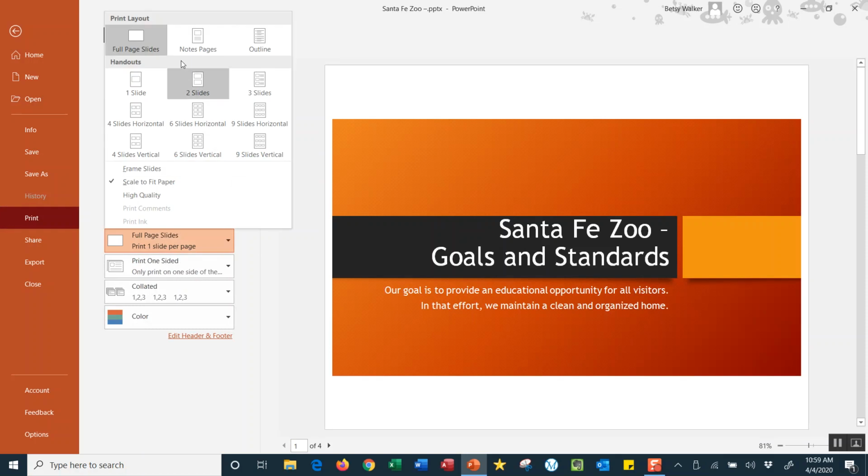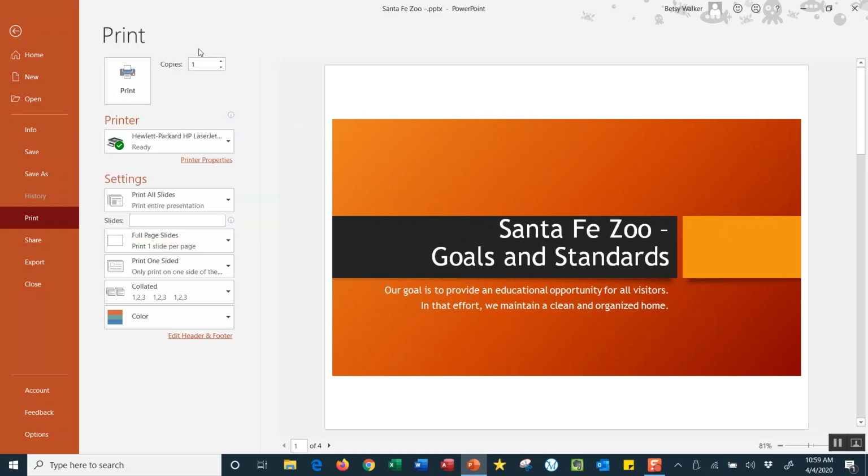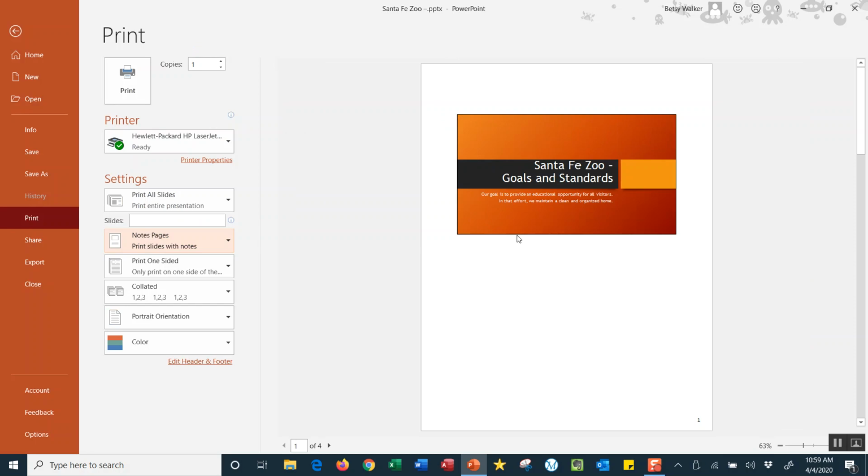Notice that I can do full page slides, in which case there is one slide per piece of paper. I can do something called notes pages, which is also one slide per piece of paper. And there's something called speaker notes that you can create that would show down here. I might talk about those in another tutorial, we'll see. But this is not the most commonly used printout.